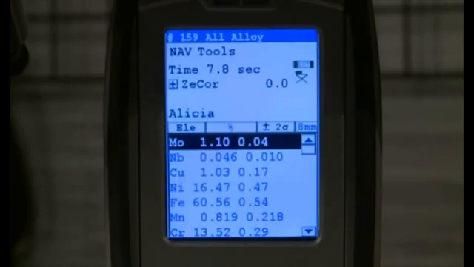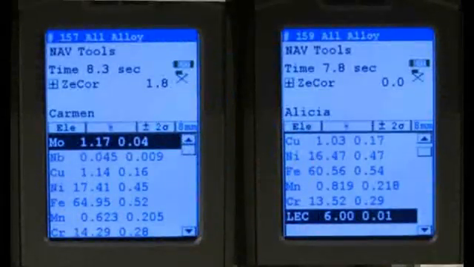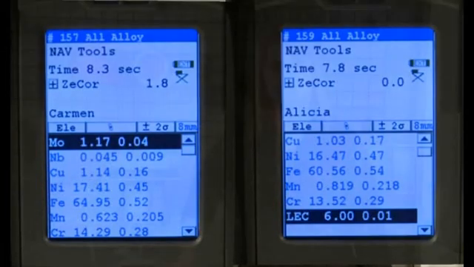Here we see the detected alloying content values have now been reduced to their correct levels, and the LEC is displayed as 6%. This is a more exact reading for this alloy because it is corrected by the nominal 6% value of the non-detected element, silicon. Note that if the alloy is not in the instrument's grade library, the LEC cannot be corrected for or displayed.